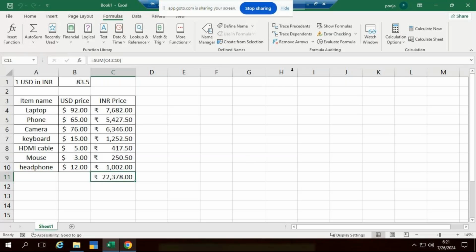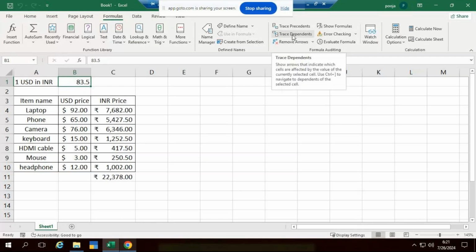The next one is Trace Dependents. This is the opposite of trace precedents. It allows you to see which cells are affected by the value of a selected cell. I want to know where this USD column is used, so I'll click on Trace Dependents. You can see this single cell is used in all these cells.